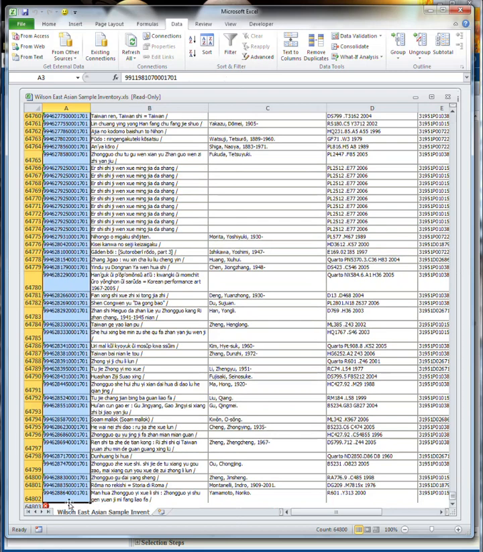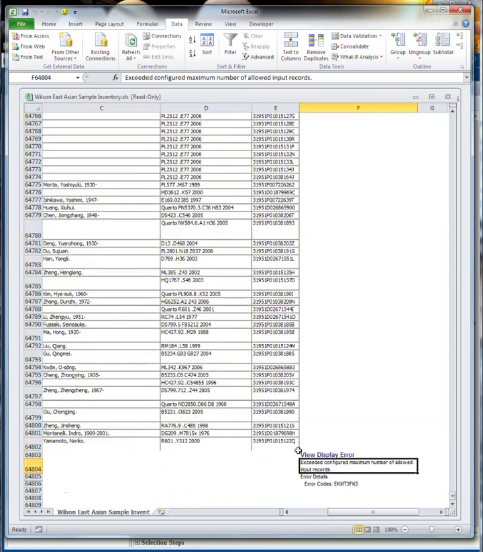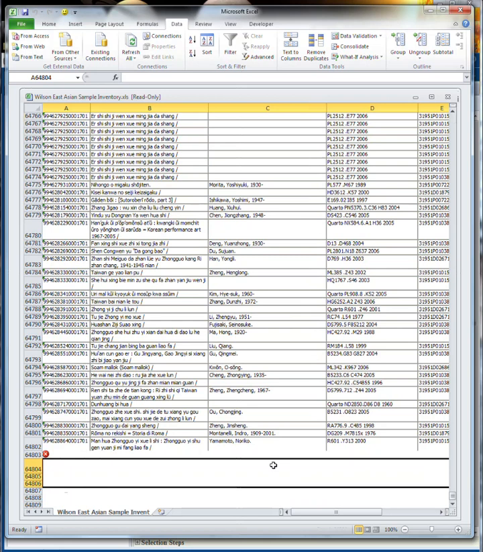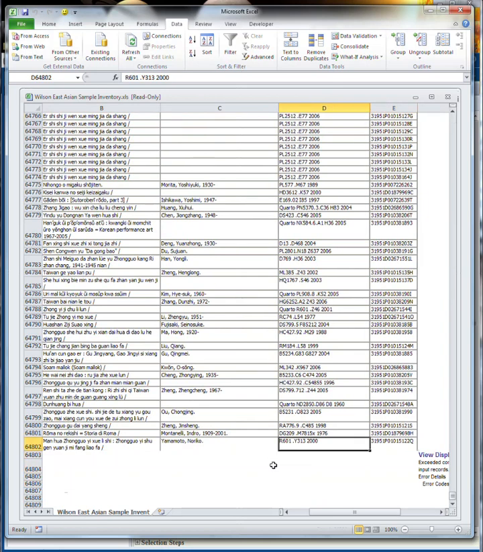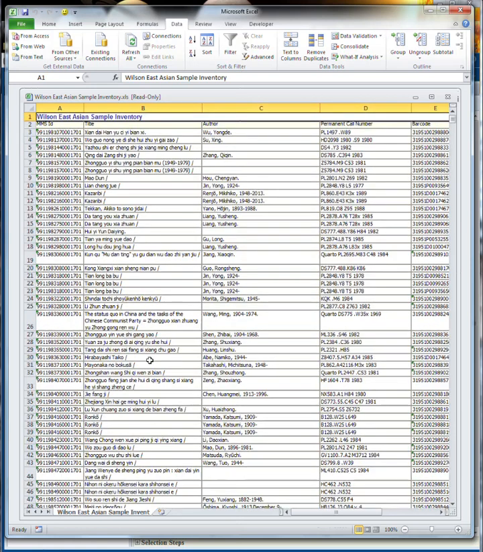Problem comes down when I scroll down to the end and I see this red X, and in the next square over, view display error, we've exceeded the number of imports. That's because ExLibris has a limit of 65,000. Functionally, as you can see here, it actually winds up being more like 64,800. For our purposes, that's not that important.